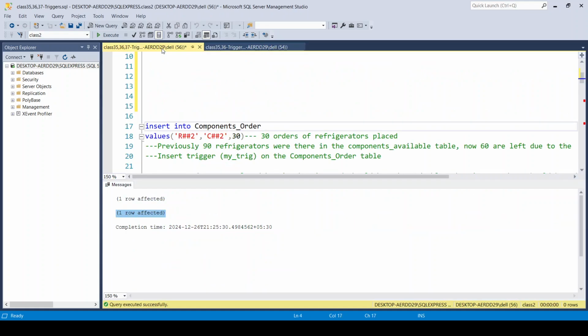So here, if you go in our original table, already 30 orders of refrigerators have been placed. So now that's why I've written here. Previously 90 refrigerators were there in the components_available table. Now 60 are left due to the insert trigger my_trig on the components_order table. So automatically my_trig trigger will get activated, and not only the records will be inserted into the components_order table, but automatically the components_available table will also get updated, where the comp_avail value will be updated.